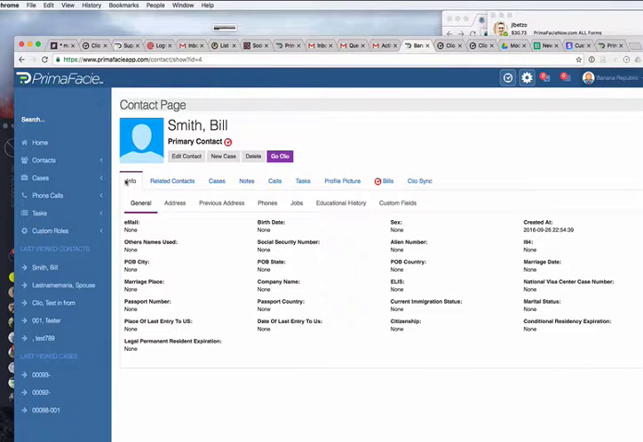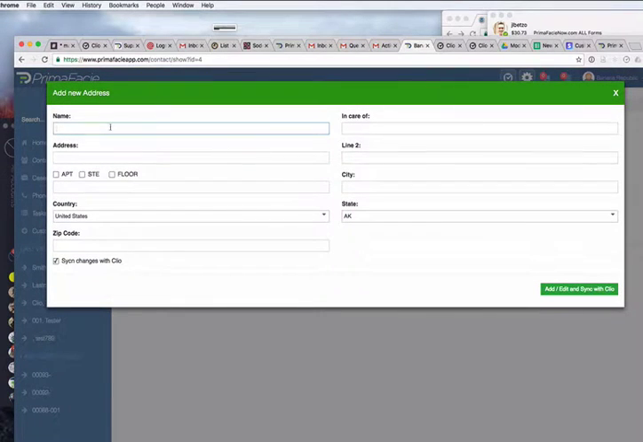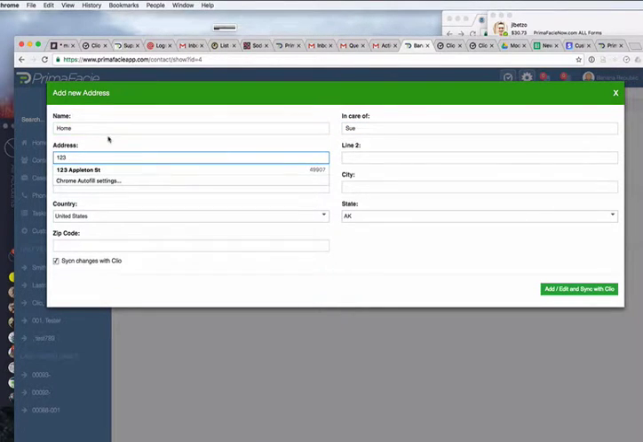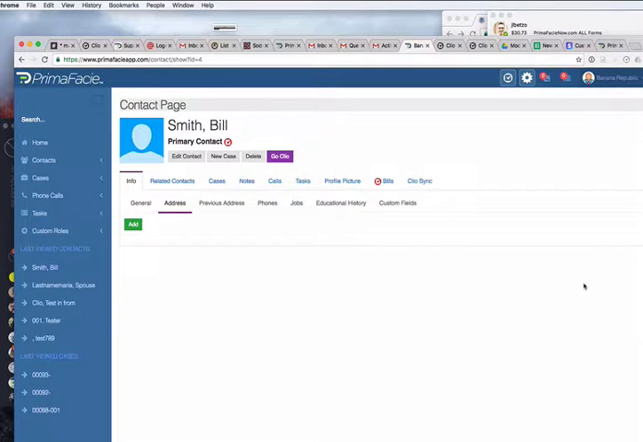Now, also look here. Under info, there's general. That's going to show the stuff that you typed in his edit contact page. Also, we have address. We're going to add a new address for Bill, and we're going to name it something. This can just be a nickname, so if you want to be remembering it, it's home, in care of Sue, address 123 Appleton Street. That's my dummy address. Put him in Alaska. All right, here we go.